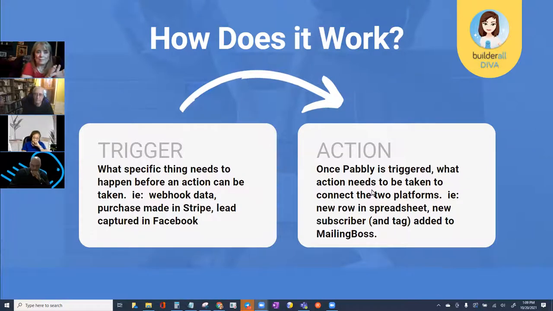So I fill out a form. I'm going to take that data and put it into a Google spreadsheet. I just made a sale in Super Checkout. That's the trigger. I'm going to take that data and I'm going to put it into a Google spreadsheet. I created a new Google spreadsheet row. That's a trigger. I'm going to take that new information in that row and put it into Mailing Boss. Okay. So trigger and action.